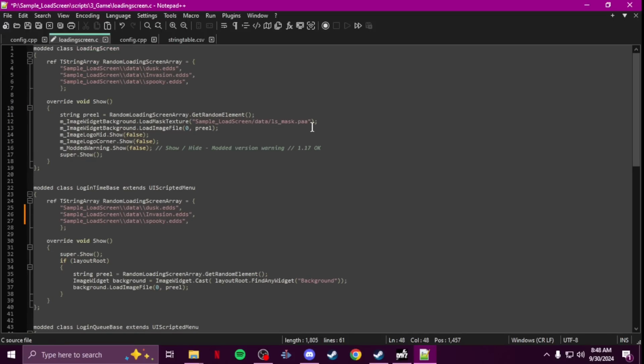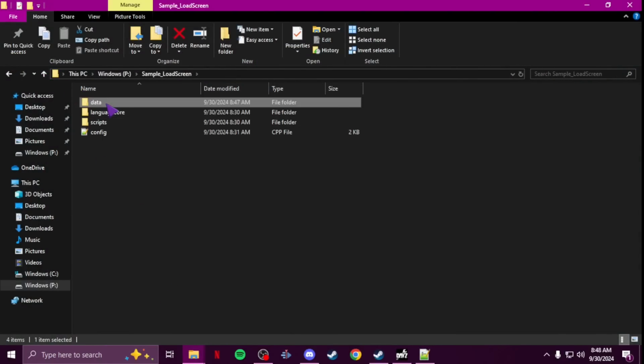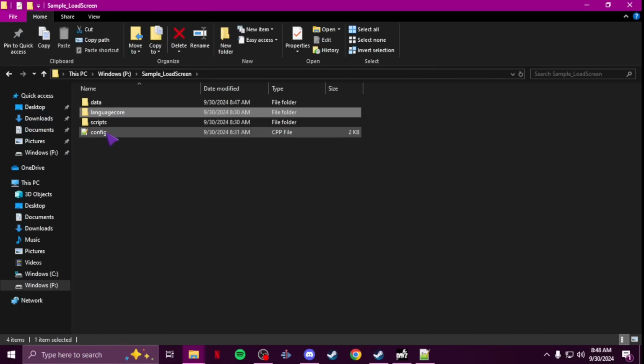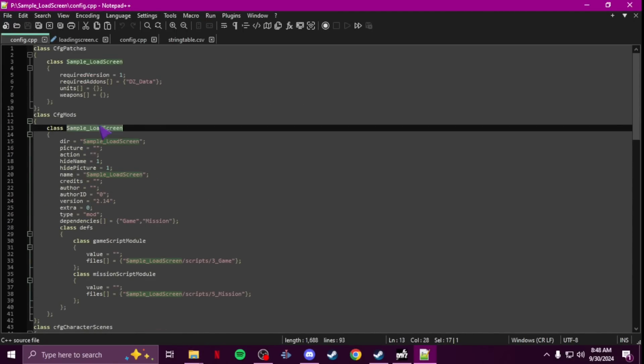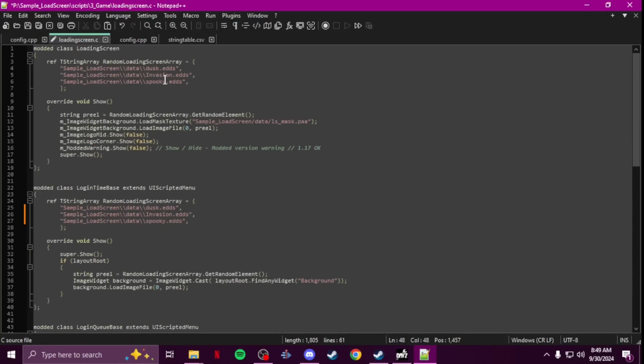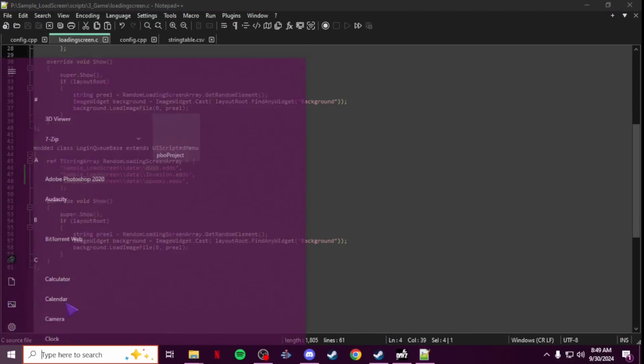And that's it. So like I said, remember, leave that mask.paa in here already. You don't delete that out. Leave that alone. Leave the language core alone. And you don't have to mess with anything right here. All you need to do is make sure where I have sample load screen, you put your folder name, or leave it sample load screen and just change the EDDS names. That's all up to you guys. But yeah, that's it. And then you just pack it and test it.